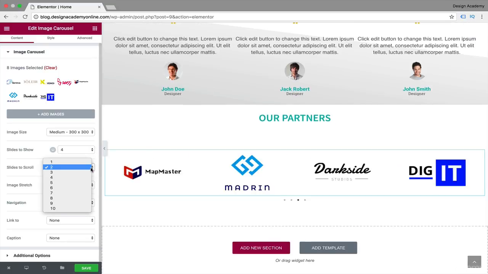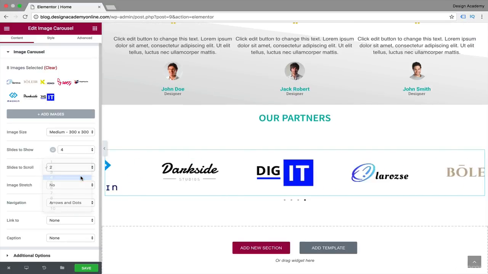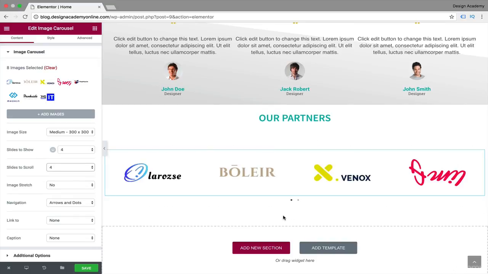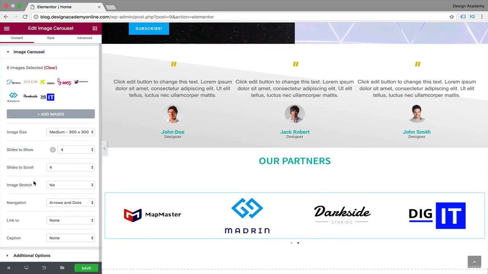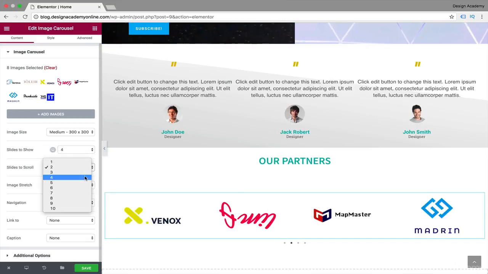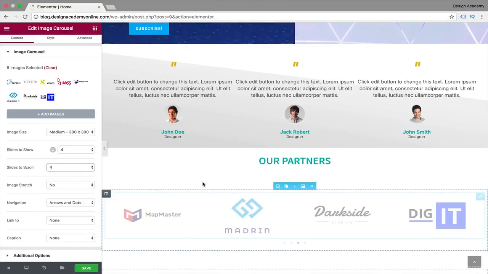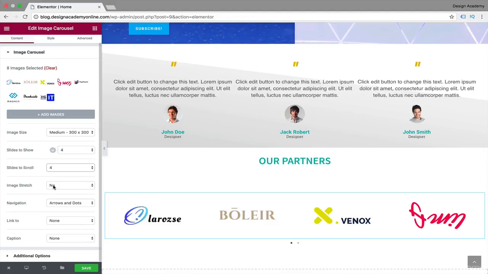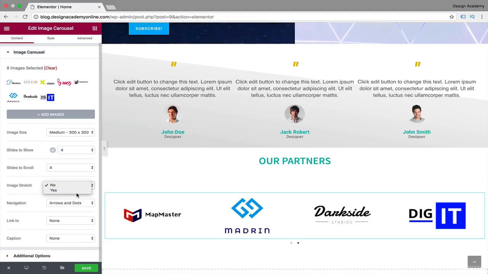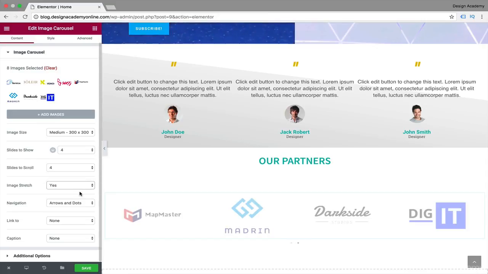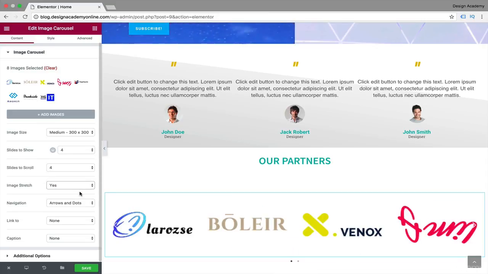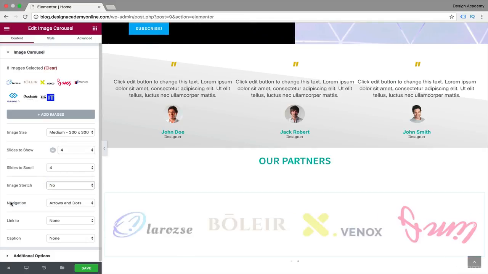Then we have the slides to scroll from here. We can make it 4. There will be 4 sliding at once. So all 4 of them did change, okay? And you can choose to make it 2. I will keep that one at 4. So we're seeing different logos at once. And we have the image stretch. We can stretch those images to fill between them like that. It doesn't look that good actually, so I'm gonna make it on no again.